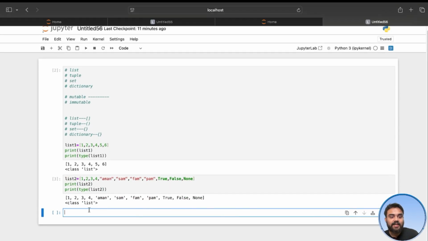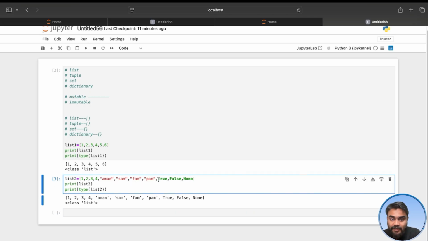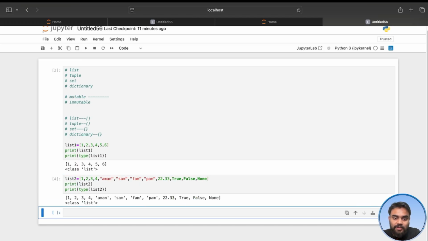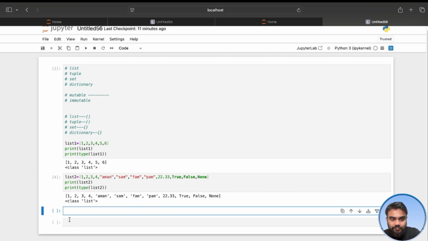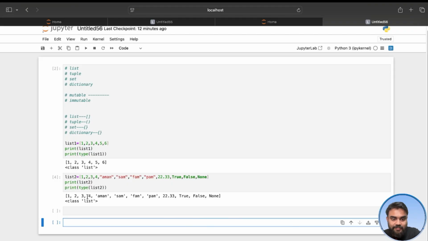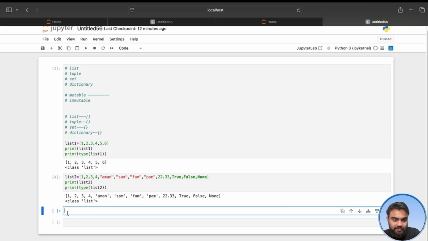So you can see here, we have elements like 1 2 3 4, Aman, Sam, Fam, Pam, True, False, and all. In this list2 variable, we have different data types stored. First one is integer, and string also, boolean value also, and the null also. If you want to store the decimal part, float part, you can easily store that. Here I'm going to take 22.33, comma, all these things I'm going to take here. This is the list class, because all these elements belong to the list class here.